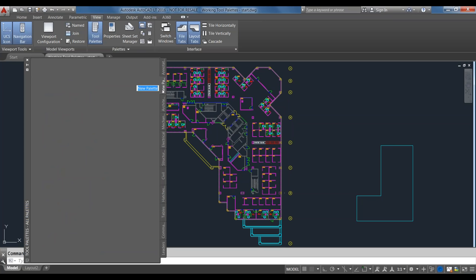And then I want to move this up to the top. So you can click on the palette that you just created. You can move it up or you can move it down. And I forgot to rename it, so I'm actually going to select that again, right click and rename. And I am going to name this palette Office Furniture.